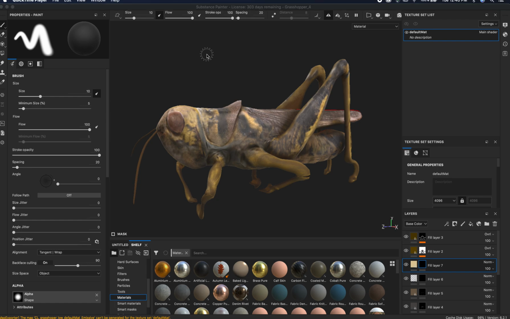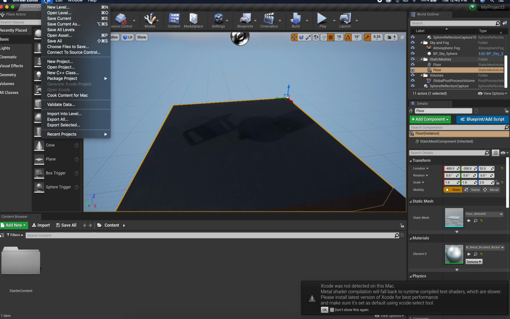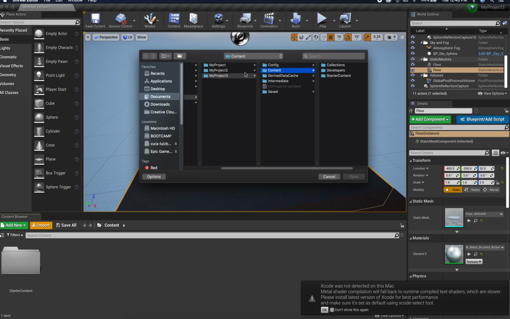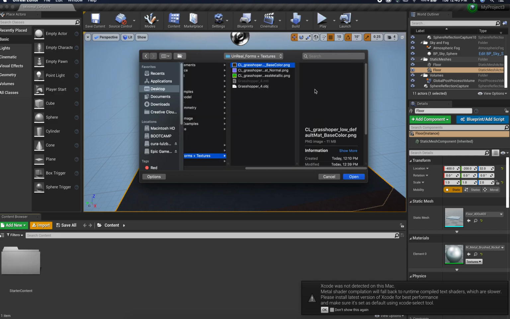One of the things you do want to do is enable the Substance Painter plugin in Unreal. If you don't have that on, it'll make it look kind of weird. I'm not going to do a new project, but I'm going to come down here and import my assets. We're going to go back and do my Grasshopper, and Unreal and Textures. Let's select it all.